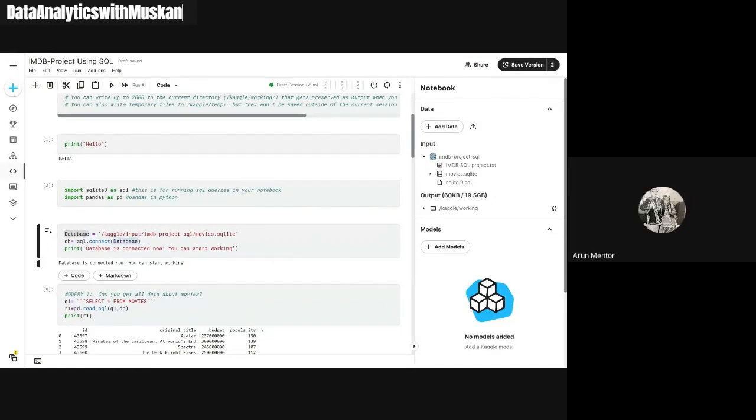Okay, so are we done with this block? Are we done with the database connected now? And are we done with the print statement? Are we able to understand?